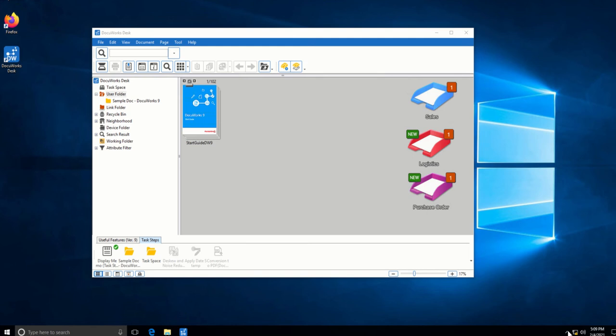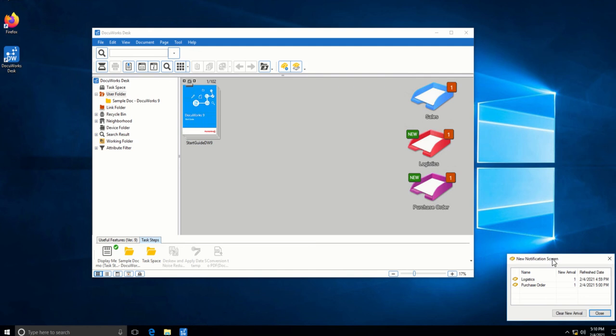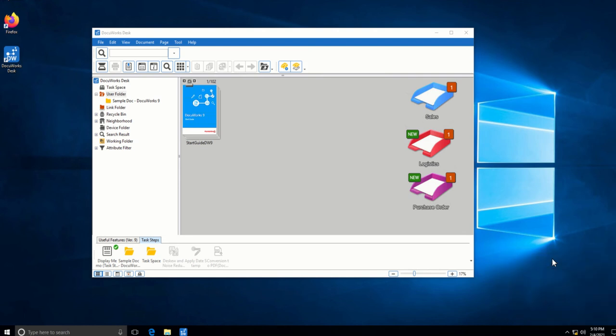So now that I have set up the trays, what are the settings available for the tray? Usually for tray settings, you can find more information by going to the Windows notification area down right here. And you can see on the right hand side, it will have DocuWorks tray. Okay, if you left click on this icon, it will automatically show you the notification screen. What are the new ones that you have done with DocuWorks Tray? So recently, I have just added to DocuWorks Tray folders, which are the logistics and the purchase order. Okay. So what else can I do?